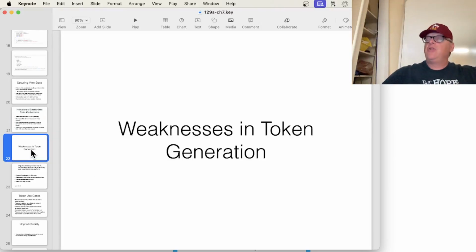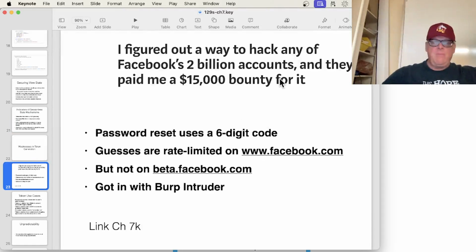All right, so you might have trouble generating the token. This happened to Facebook. Facebook found that password reset would email you a 6-digit code, and the guesses are rate limited on one site, but they were not rate limited on some beta site. So you could try 1,000,000 guesses, which is what it needs to guess a 6-digit number. So he was able to get in using Burp Intruder and made a $15,000 bug bounty for that.